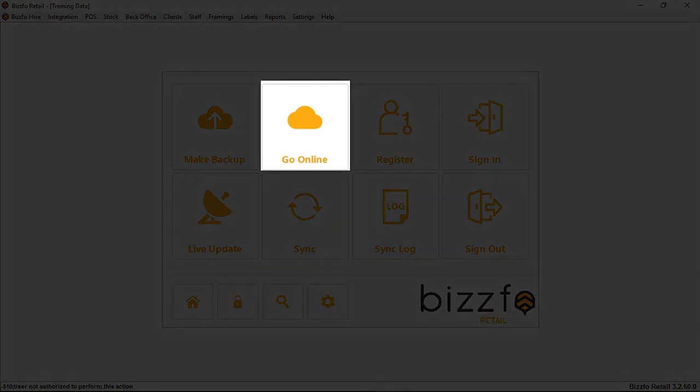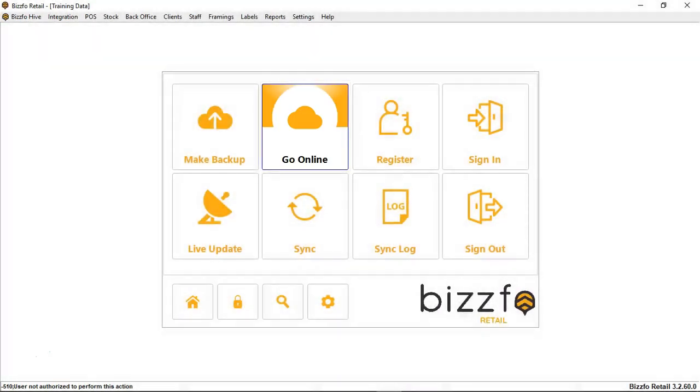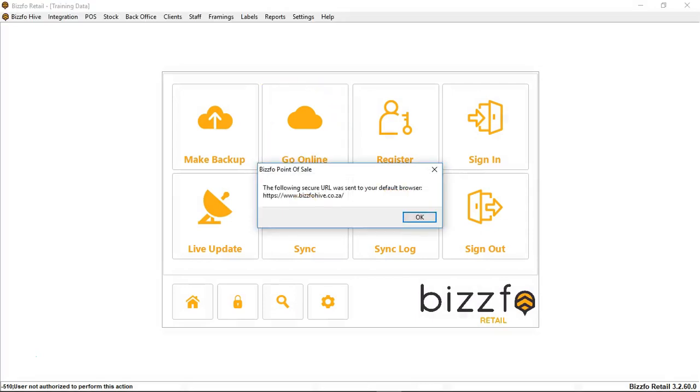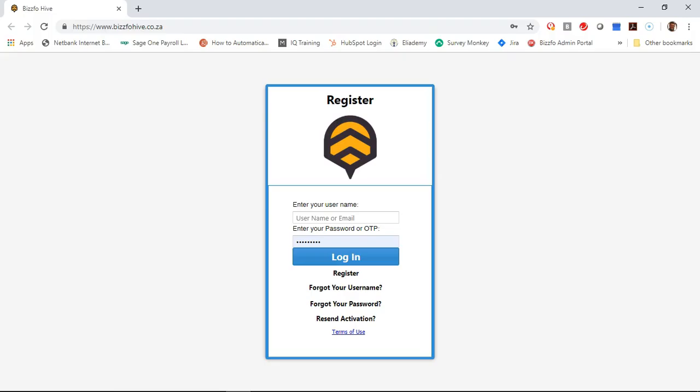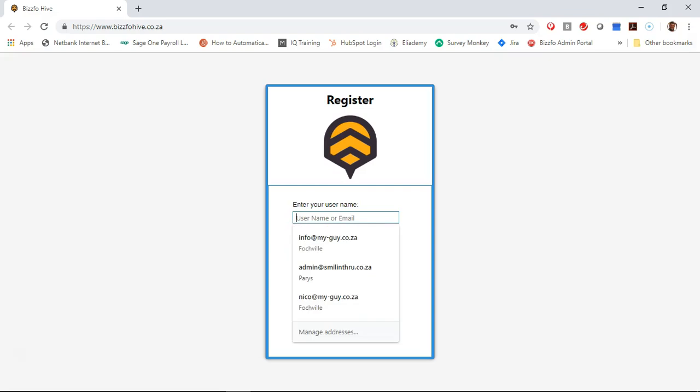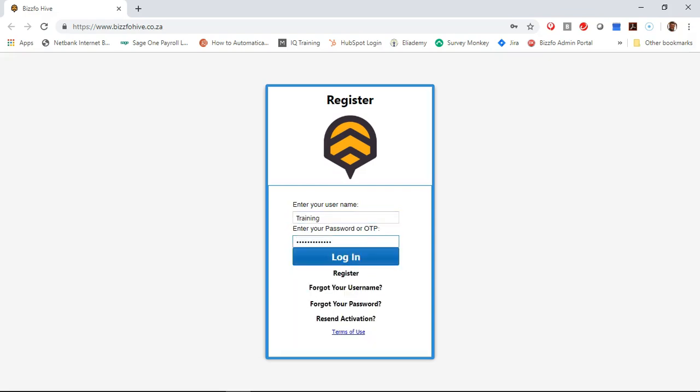The next step would then be to go online. We're still in the Hive screen, so if I click on go online, it will send the URL through to my browser, which will then guide me and take me to the Bizzfo Hive. Once the Hive opens, I would then have to re-enter my username and password and I will log in.